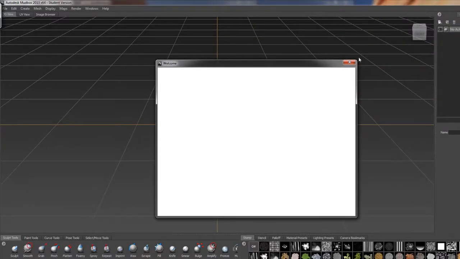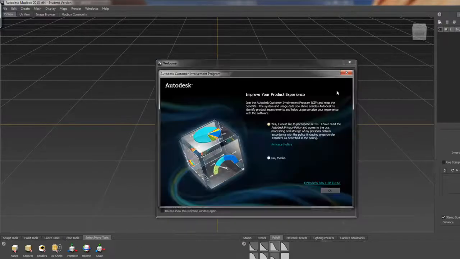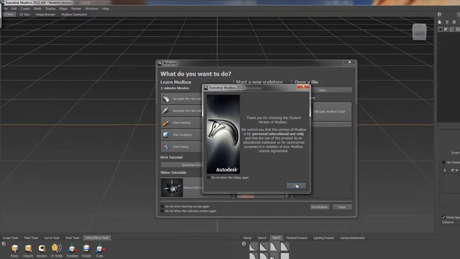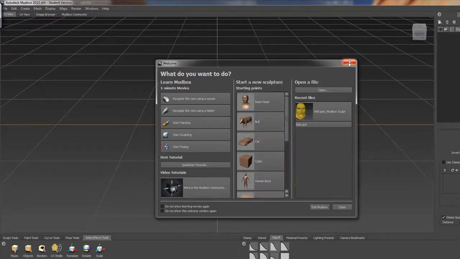Now the one thing you have to keep in mind when you bring stuff into Mudbox, they're going to be 10 times smaller than normal. Yes, I have a student version.